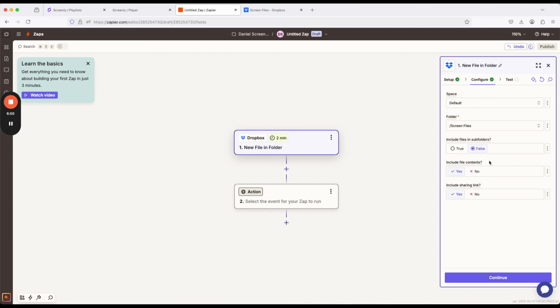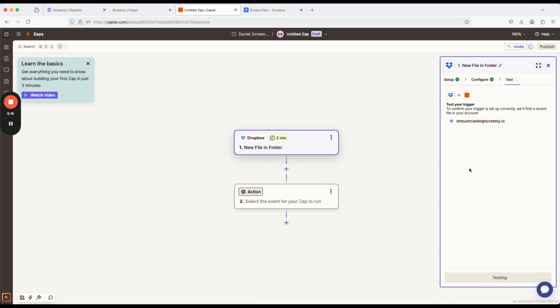So false here, include file contents, yes. Include sharing links, you can select yes, but it doesn't totally matter at this point. And so that's it. Then you click the purple Continue button, and what we're going to do is test the trigger to make sure that it's able to pull that data from Dropbox.